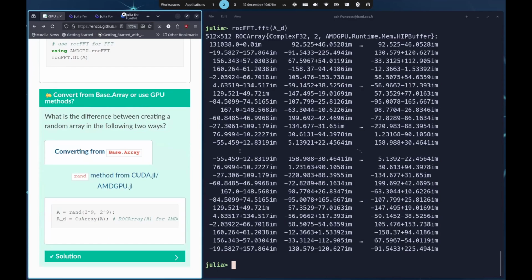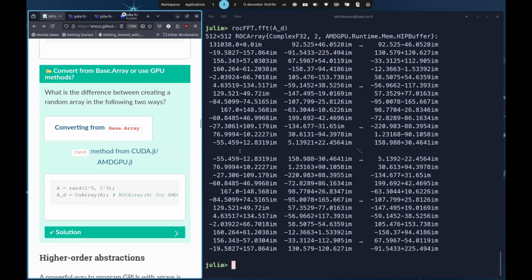This exercise you can try yourself, because we've maybe mixed two things up. One is to create a random array on the CPU and then convert it to a ROC array or CUDA array. And in another instance, we've used the rand function directly from the GPU library. And this leads to a difference.